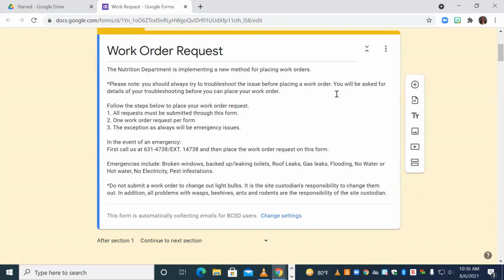Some troubleshooting would include, for example, maybe you notice that the electricity is out. Can you go and check the breaker, reset the breaker? Maybe it is something with the phone or your computer. Can you shut it down and reboot it again? Can you unplug the plugs and plug them back in again? Try to do troubleshooting on your own. And that's always the first step.